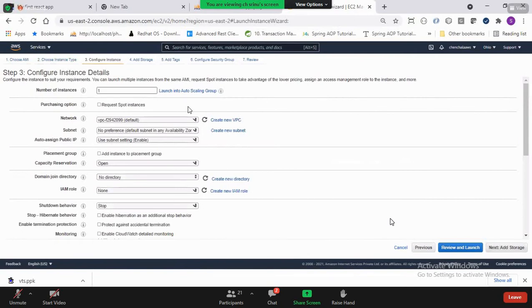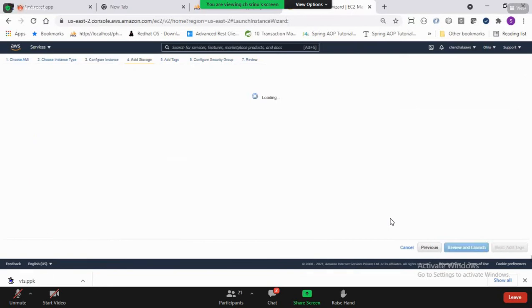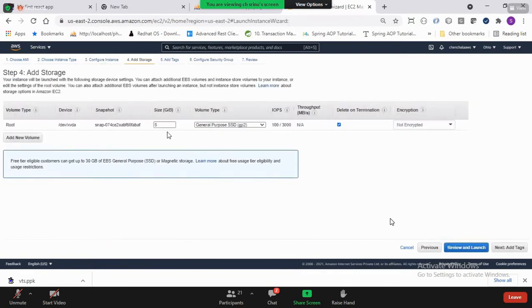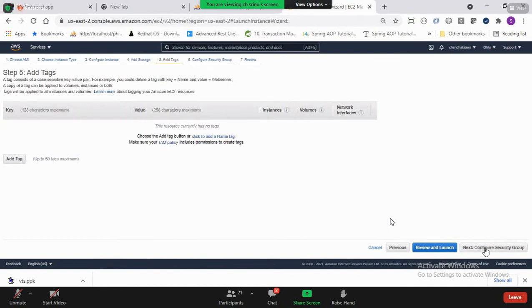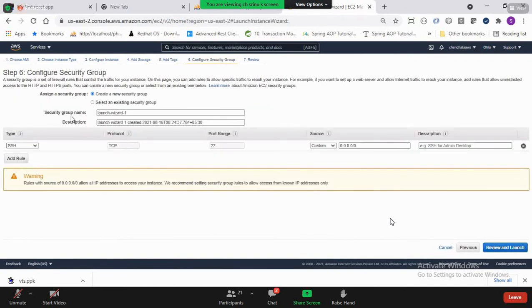How many instances, how many machines like this do you want me to create? I want only one for now. And for that particular machine, how much GB, how much space do you want me to allocate? Just put 8, because I don't want to use more space. That's a free account. Configure security group. Add tags if you want to add them. You can give a name for that purpose. I don't want it, just leave it. Skip that one. Next, security group.